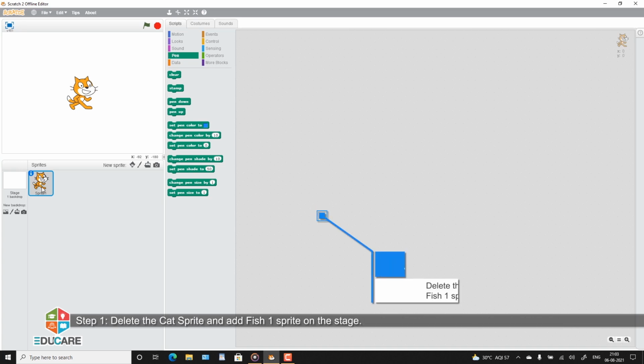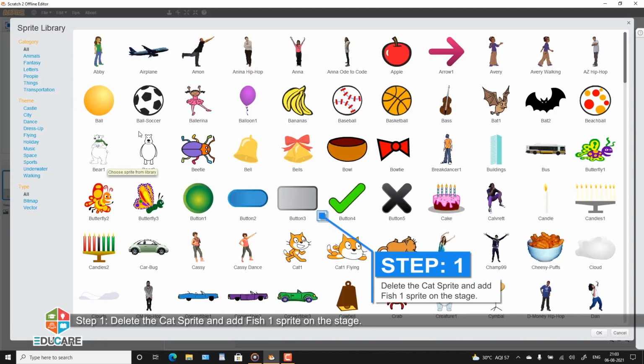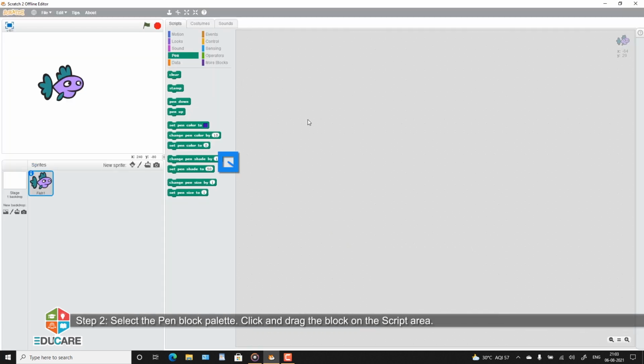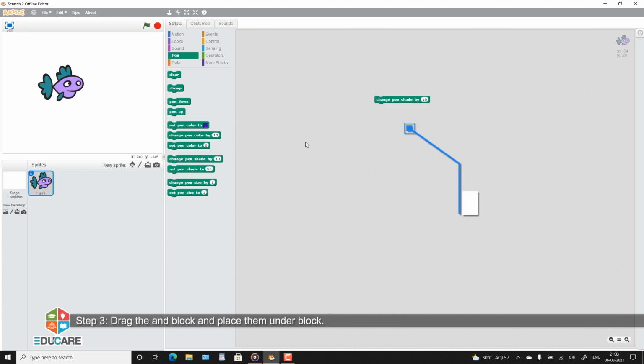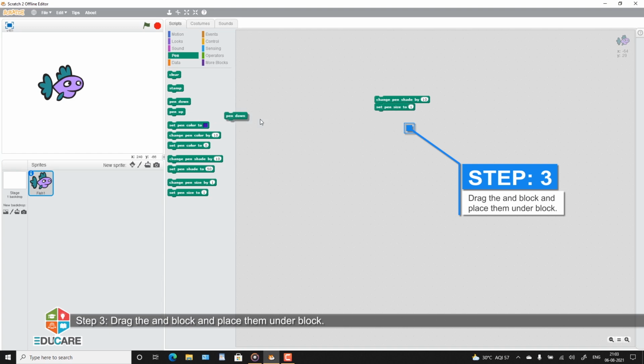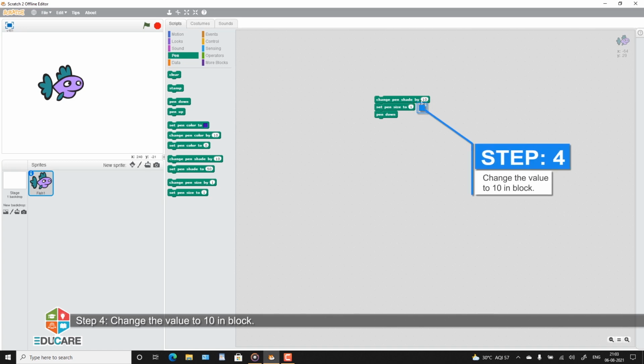Step 1. Delete the cat sprite and add the Fish 1 sprite on the stage. Step 2. Set the pen block palette. Click and drag the Change Pen Shade by 10 block on the script area. Step 3. Drag the Set Pen Size to 1 and Pen Down blocks and place them under the Change Pen Shade by 10 block. Step 4. Change the value to 10 in the Set Pen Size to 1 block.